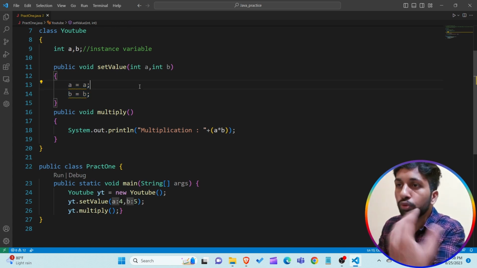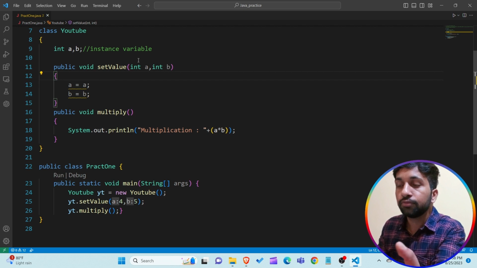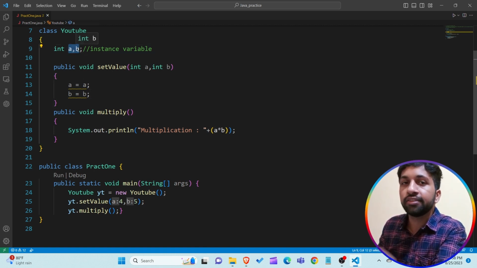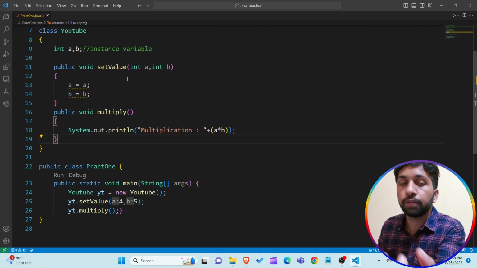I'm not able to put the value of a and b directly into this instance variable if the name is the same. This is known as a name collision. And when I call the multiply method, at that time by default a and b contain 0, so the output is 0. It means we are not able to put the value of a local variable into the instance variable because the name of both variables is completely the same. So this is known as a name collision.